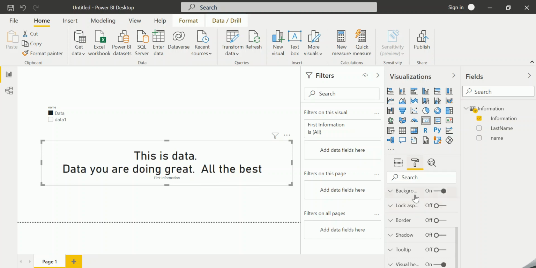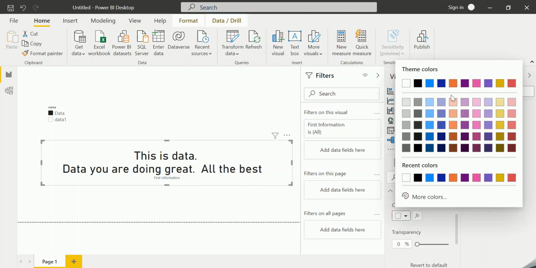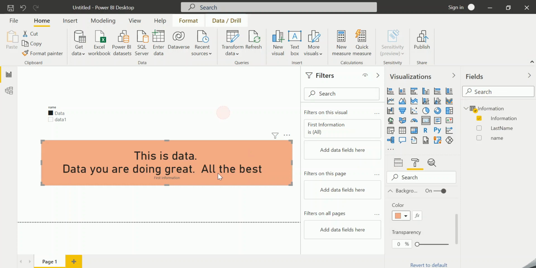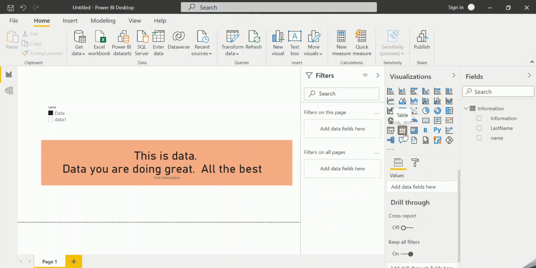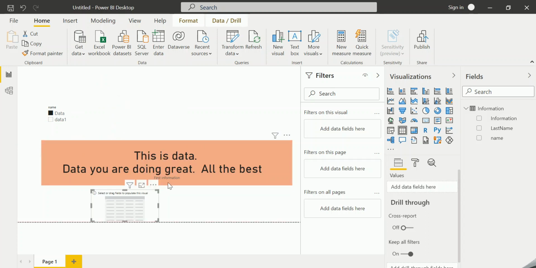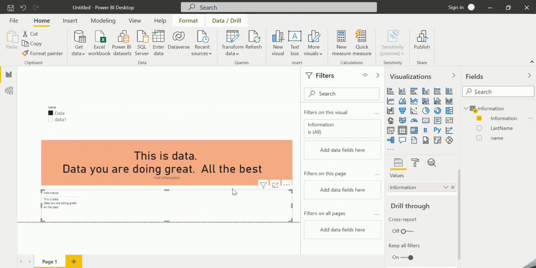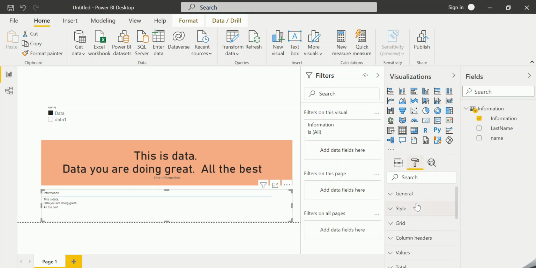Let me just give a background color to this. Change this to light orange. Okay, you can see this, right? If you change this to a table visual, let me make this the same height and same width. And if I drag the information here, you can see that there's not much difference to it. I mean, the font size is big, so that is causing the issue. Let me increase the text size.